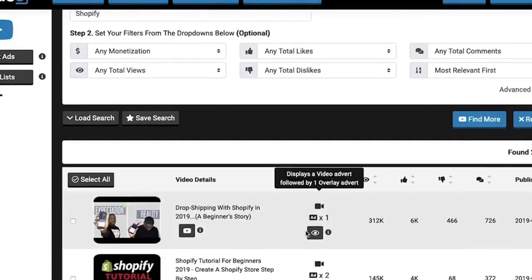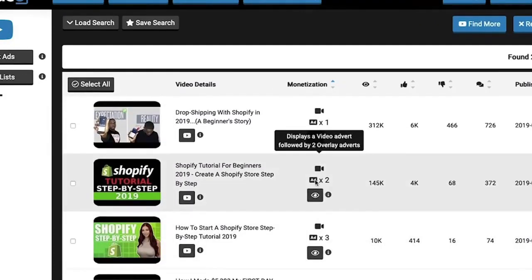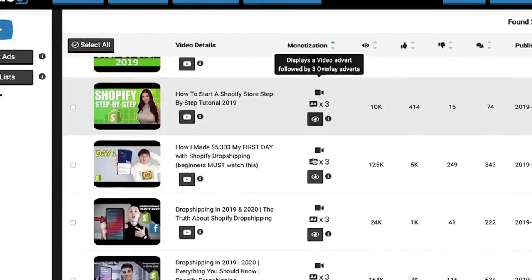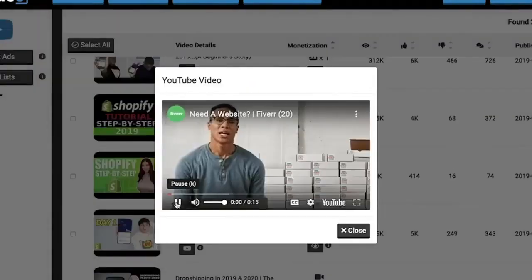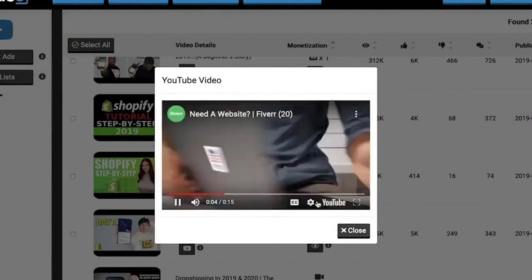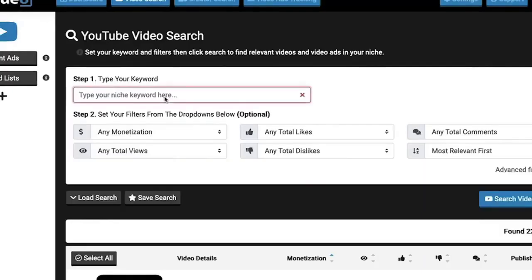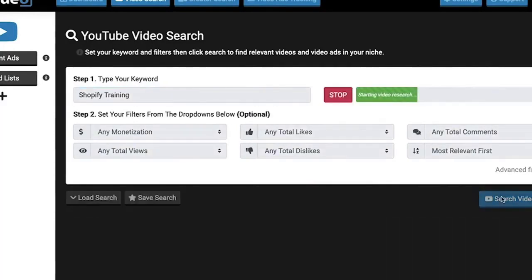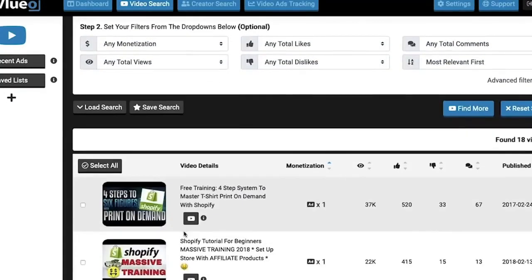The search results can reveal the level of monetization on the videos you find, whether they have pre-roll ads or overlay ads. The results can also show whether videos have any monetization at all. You can quickly preview videos and video ads. Say you're promoting a product on Shopify for instance. You can type in the keyword Shopify on the top left and the software will go out looking for videos that relate to this niche with monetization already on them.